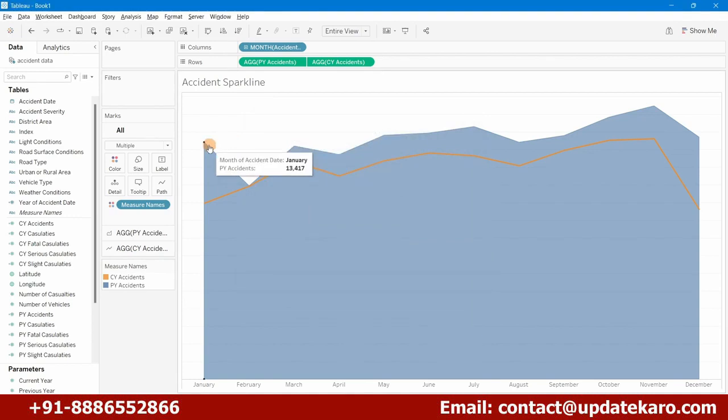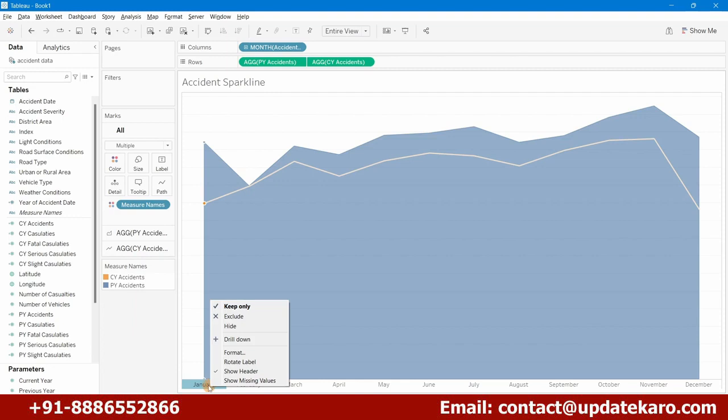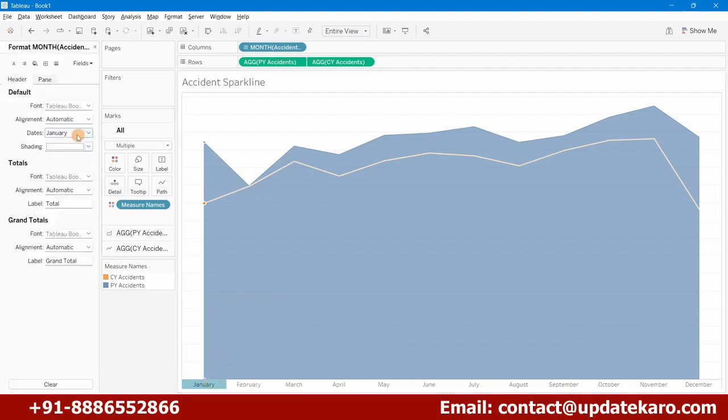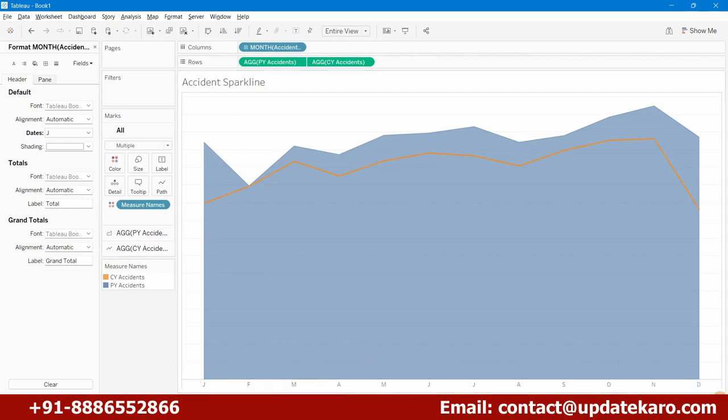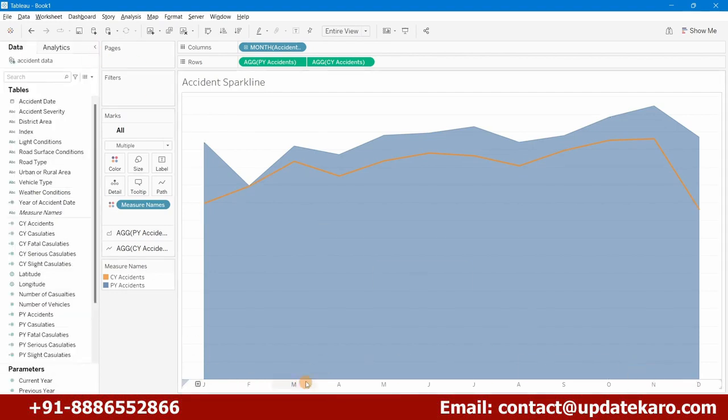So now you can see tooltip is showing good information, that is the month of accident, it is January, and it is showing a previous year accident as this value. Whenever I'm clicking on this, it will show us the current year accidents, right? Because we are not showing any labels here, so tooltip plays an important role here. All right. The next thing what I will do, I will just change the labels which we have here. So I will just right click here and I will click on format, and instead of full name I will just use the first letter. Okay, so we will be using only the first letter, for that is January, February, March to December. Perfect. So one is done.